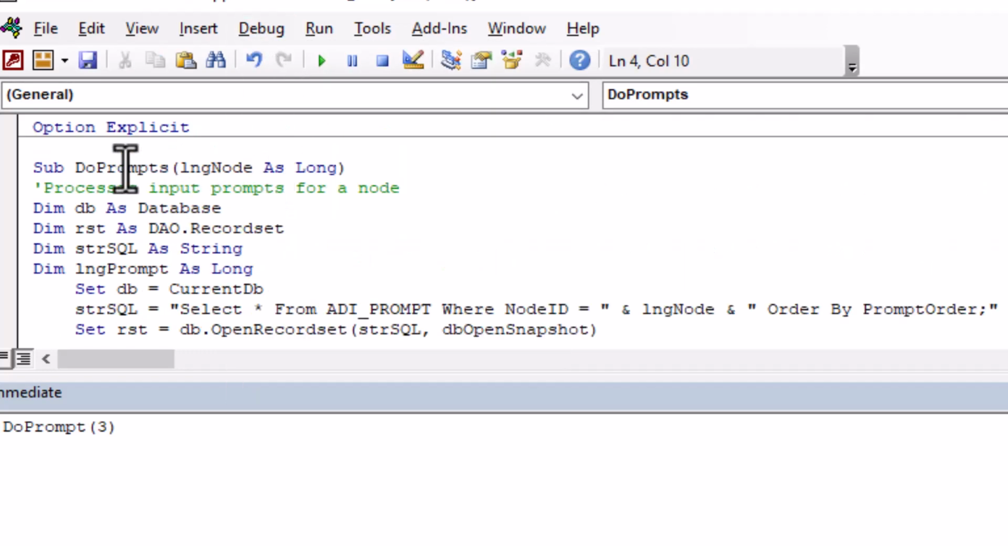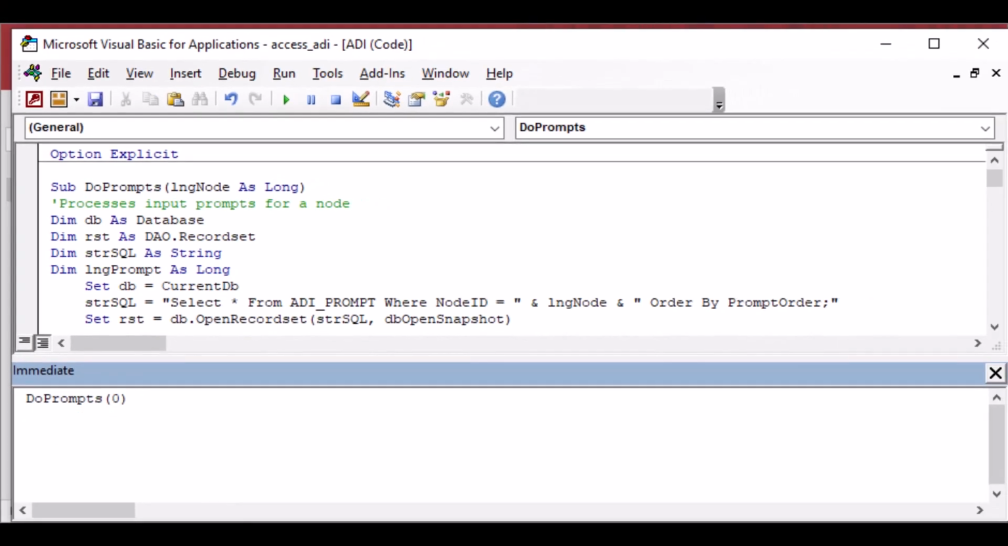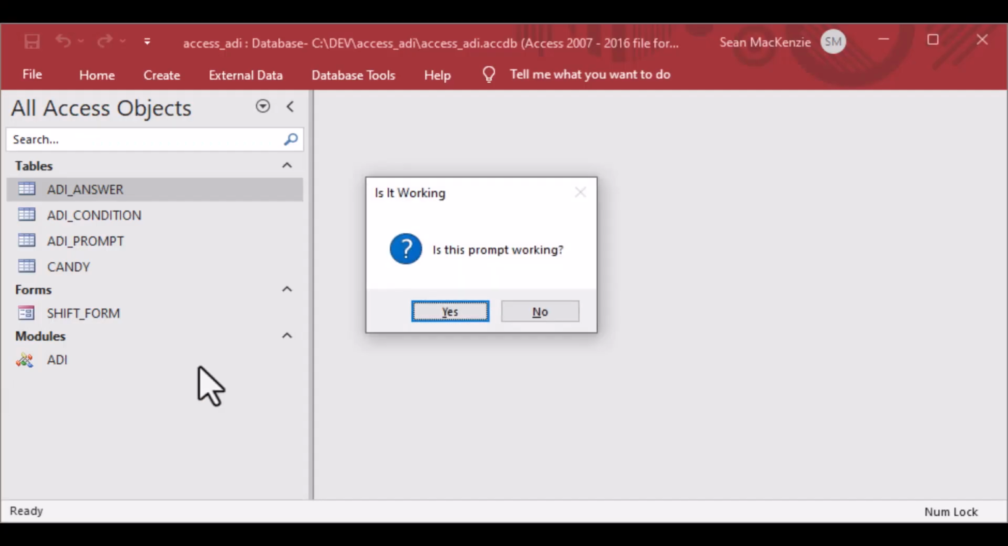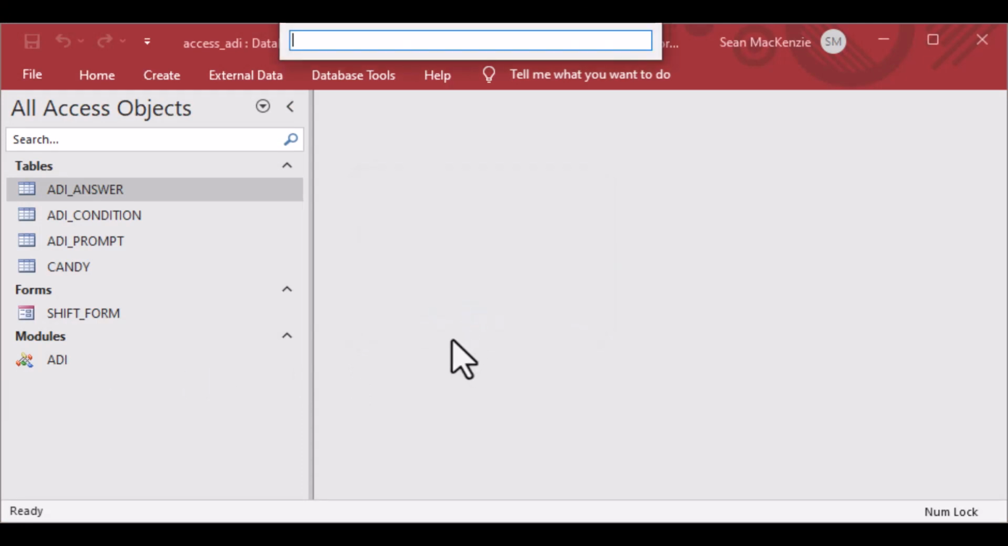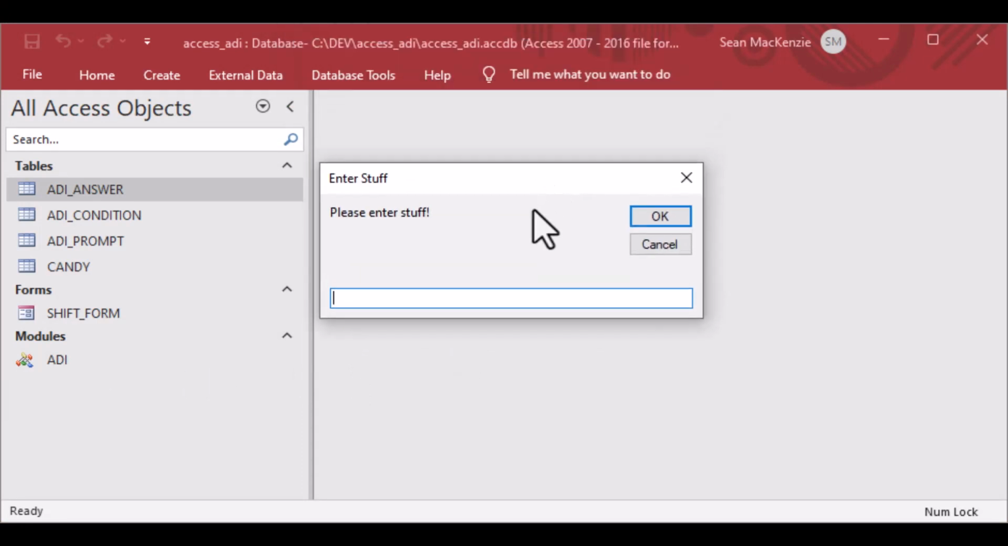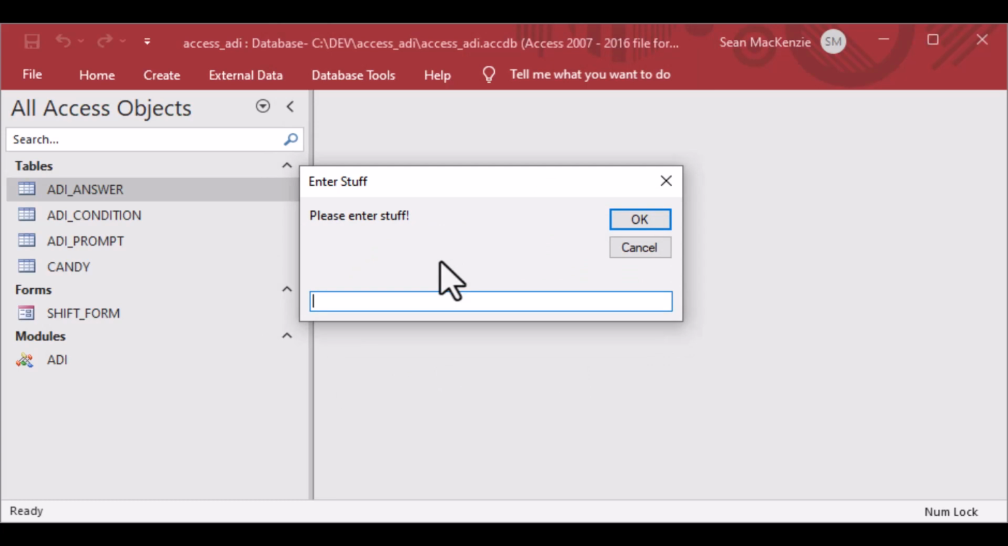We'll do a debug compile just to make sure we're not doing anything crazy here, and then we can go ahead and give it a try and see if I broke it yet. So here we go. We'll do prompt 0. And it says, is this prompt working? We'll go yes, and we'll enter stuff. We can put in some text. This is interactive, and that should do for now.